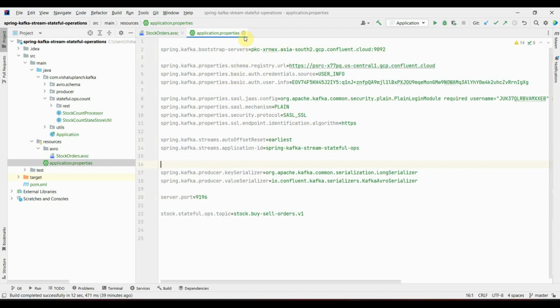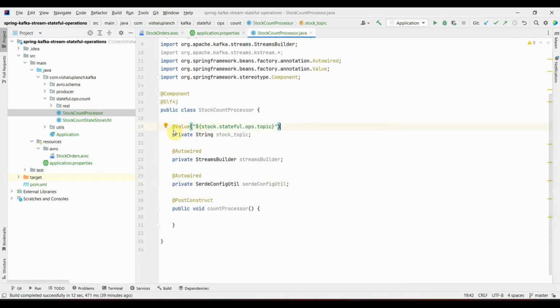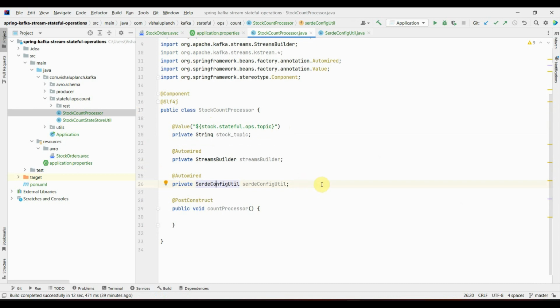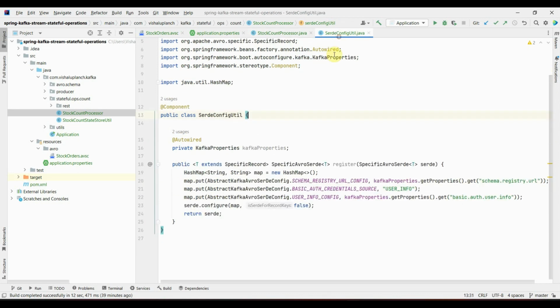Alright, then I have this stock count processor. I have already referred to the topic name, autowired the stream builder, and this Serdes config util. It's actually a custom class. If I go into this, it has nothing but this register method, which is going to register our schemas to the schema registry. It was already there, but I have just segregated it into a different class. If you see my previous tutorials, it was mentioned in the stream processor class itself, but this time, in order to make our code a bit neat and simple, I have segregated it into a different class.